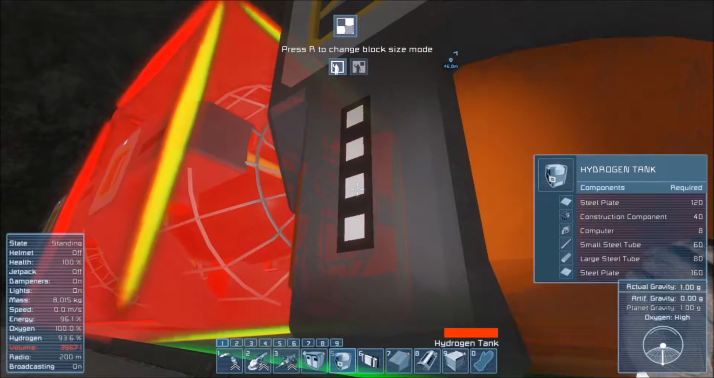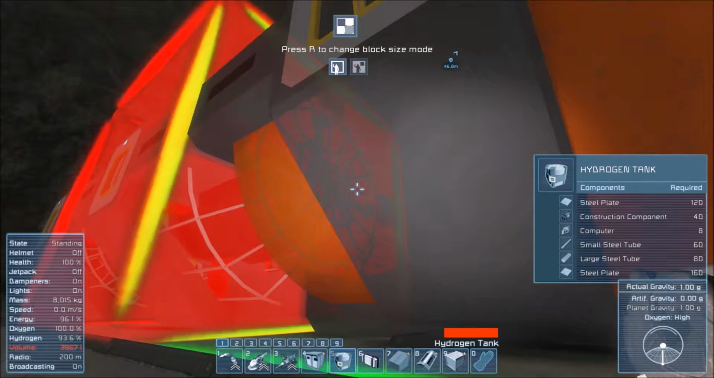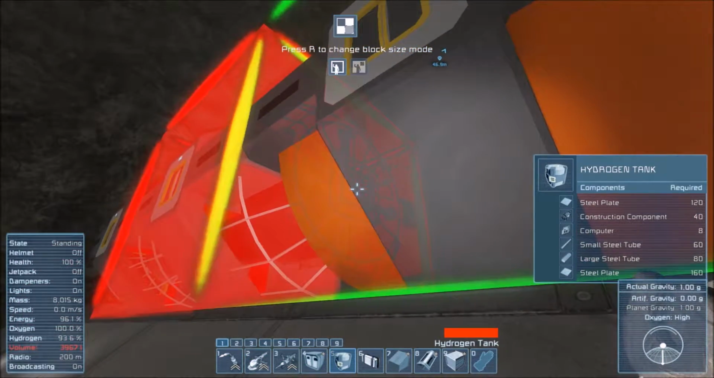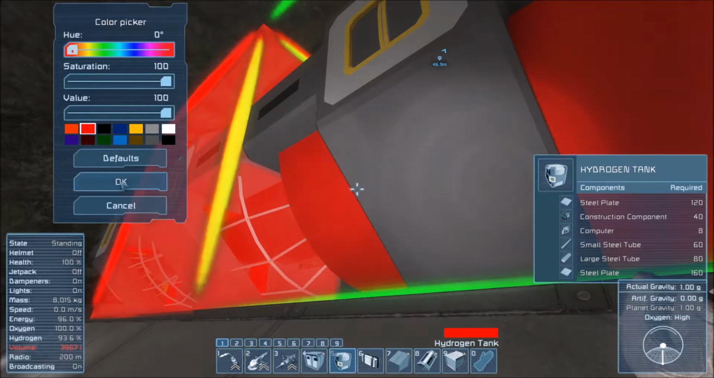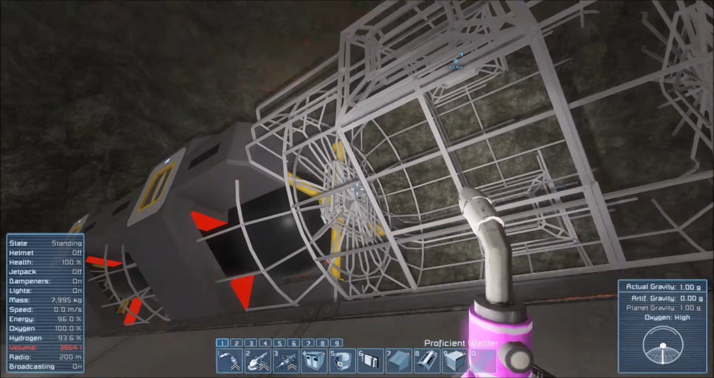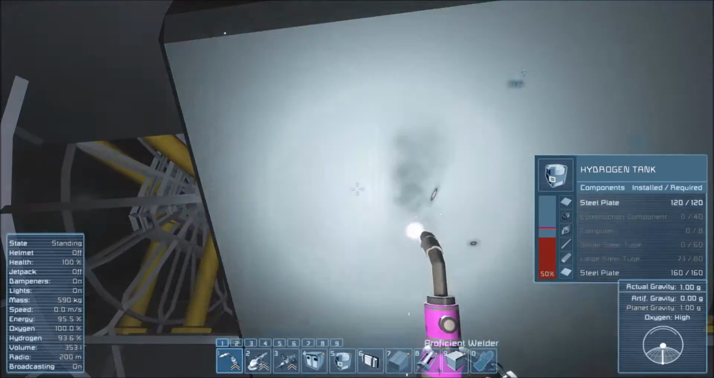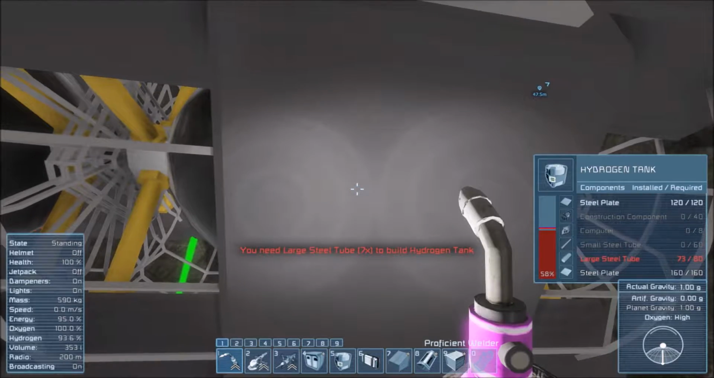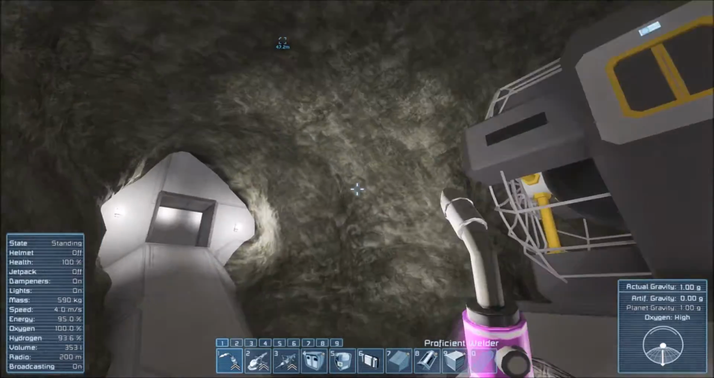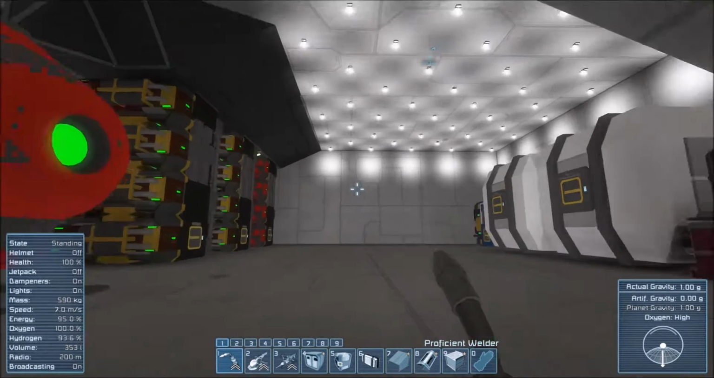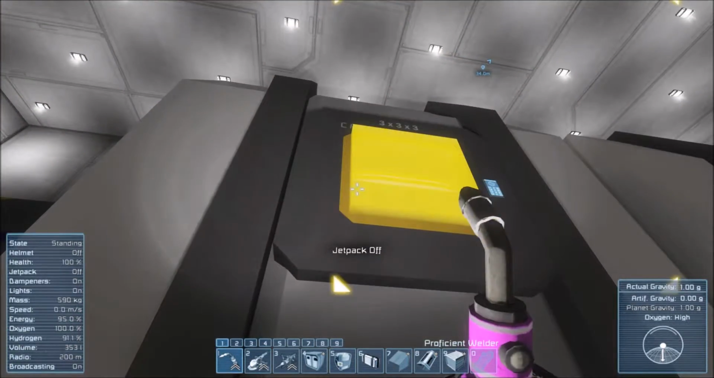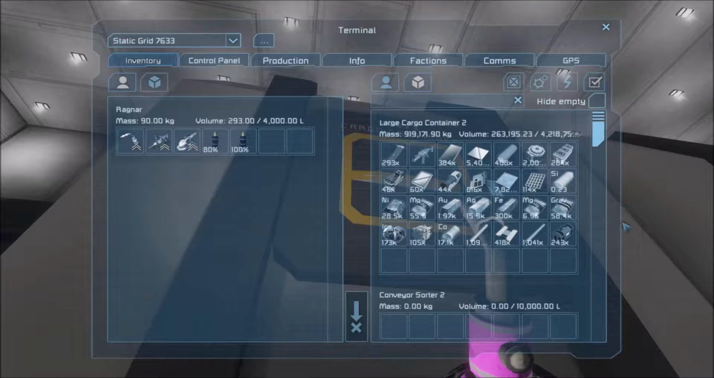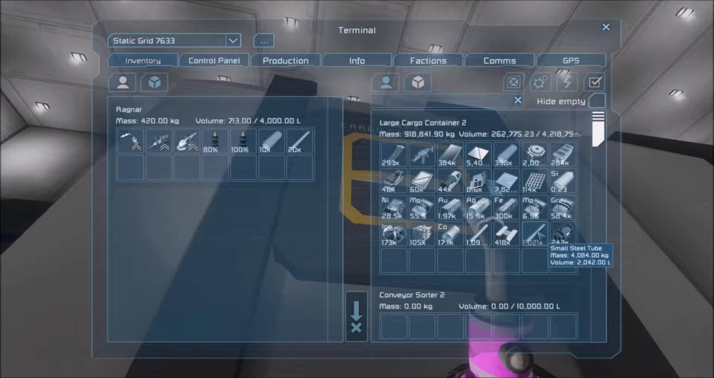I just wanted to bring you back for the most exciting part, that is to see this whole thing coming to life, and these tanks filling up with hydrogen, none of which are finished yet, so we'll just finish those together. We need some large steel tubes, small steel tubes, computers, and construction components. So we'll grab those really quick, and we will bring them back. All right, large steel tubes, small steel tubes, construction components, and computers.